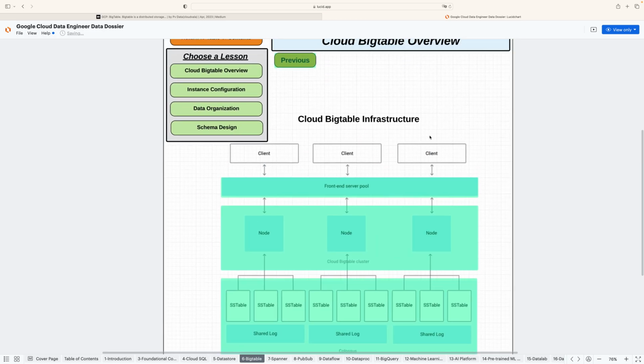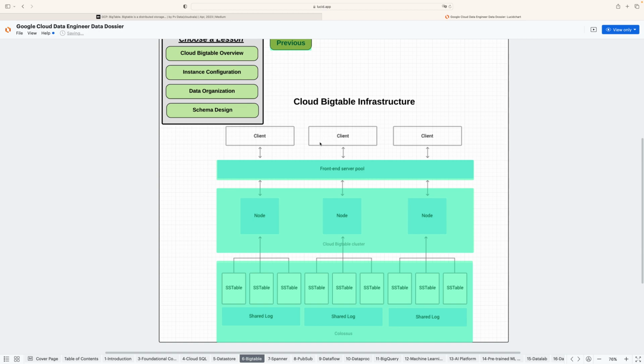And this is the architecture I was talking about. It has three things: first is the client, second is the table, third is the log. So the log is your cluster or closed log. Logs access the table, then this is the node. All nodes are connected to the front-end server pool, which is called the client.